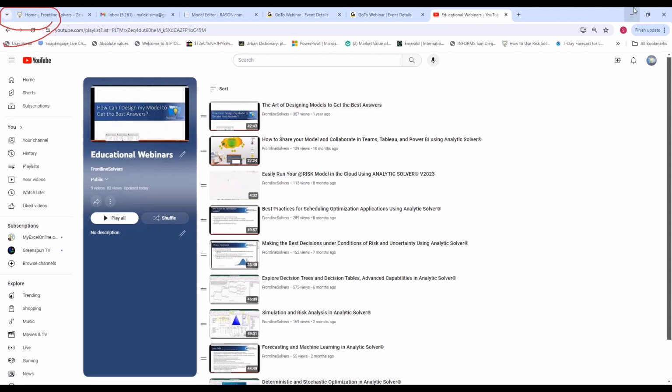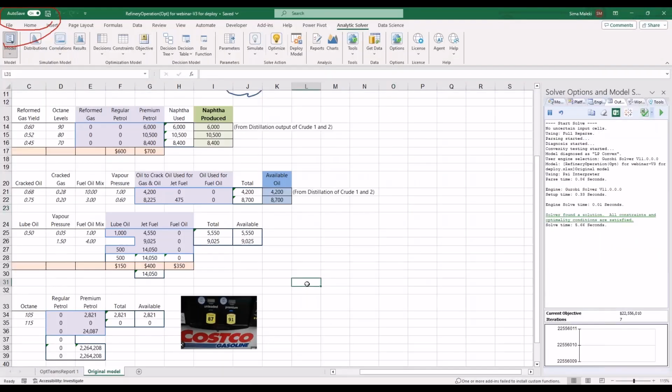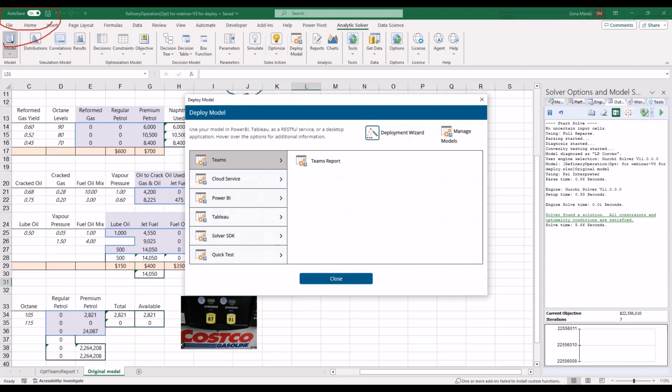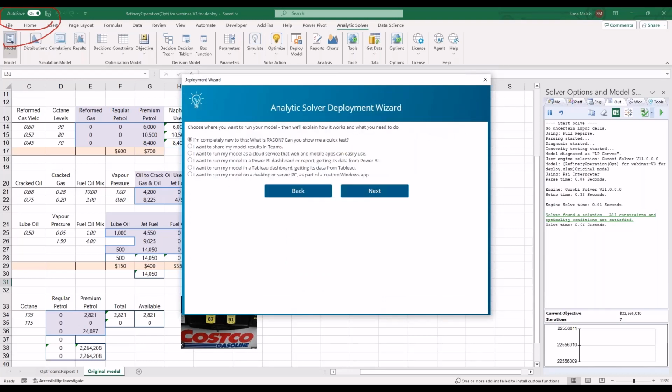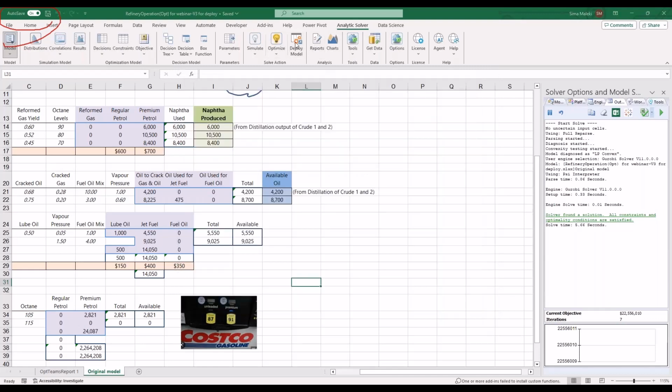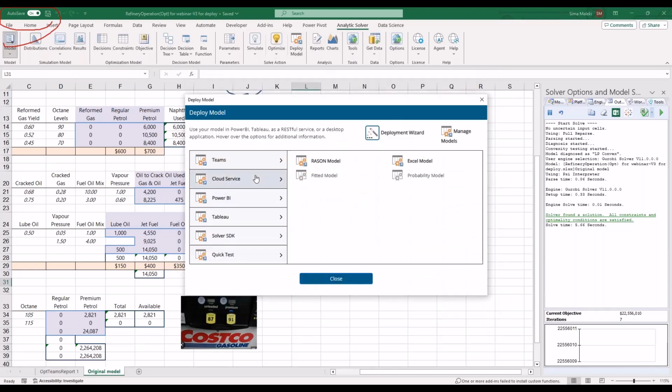Okay, let's go back to Excel. Let's click on deploy model. If you're not sure which of the deploy options to choose, you can use the deployment wizard to help guide you through the deploy menu options. Click on next, and you will be guided to select the best way to deploy your converted Excel model. Okay, let's go back to deploy and practice another option. Let's go to cloud service and use Excel model.